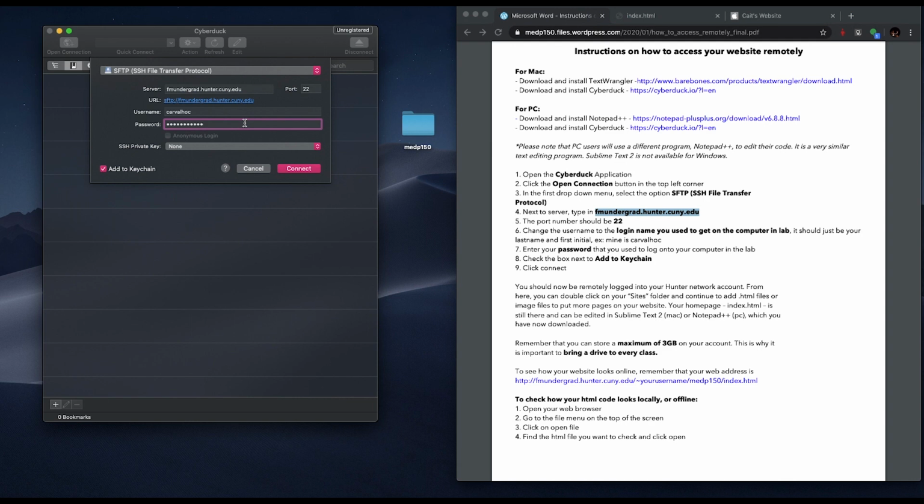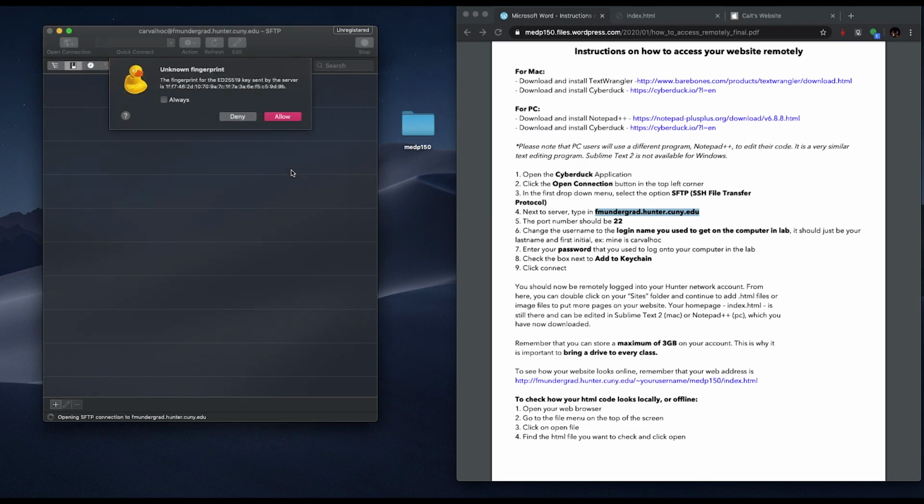And so the next thing we're going to do is, and oh yeah, you can add to keychain so that it remembers your password. And we're going to connect. It's going to give you this window. Don't worry about it. It's sort of alerting you that you're connecting to something. Just say allow.